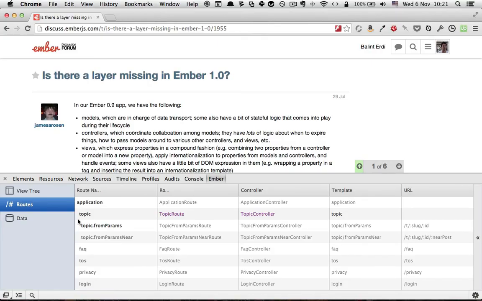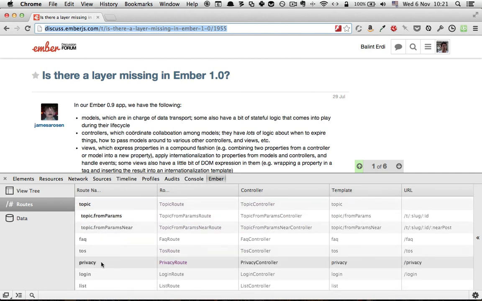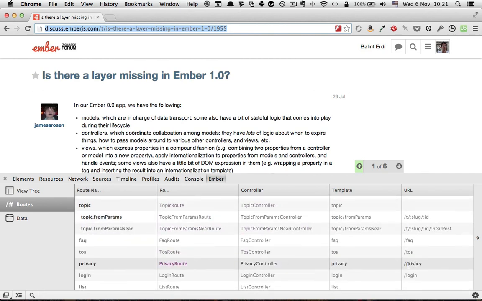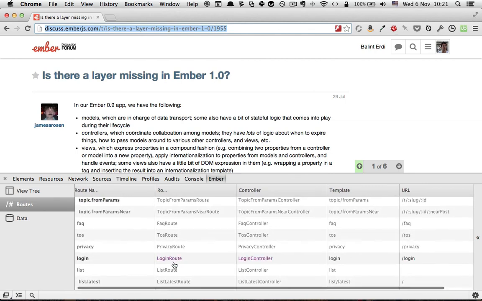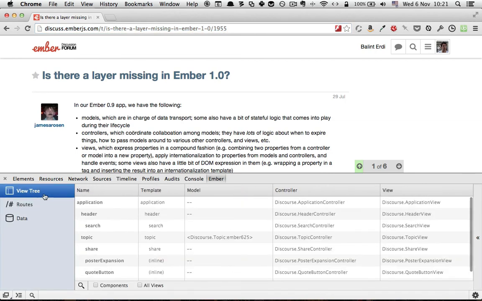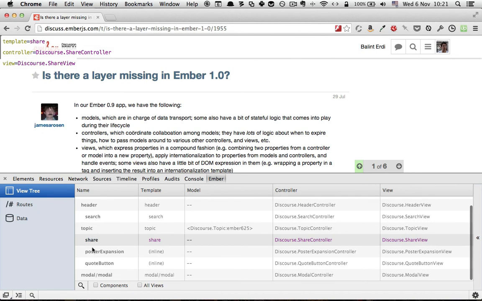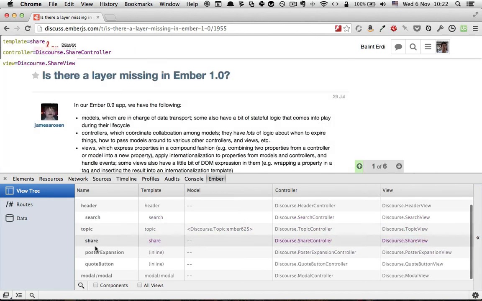Ember Inspector can also be used to inspect other Ember.js applications and to learn from them. So you can think of it as the view page source equivalent for Ember applications. If you, for example, go to discuss.emberjs.com, which is a Discourse site, you can see how they define their routes, again, along with the URLs and the controllers. You can click on View Tree to see how views are laid out on the page, and so on and so forth.